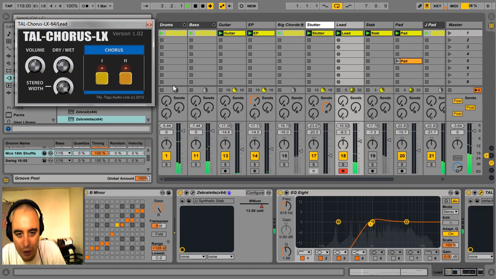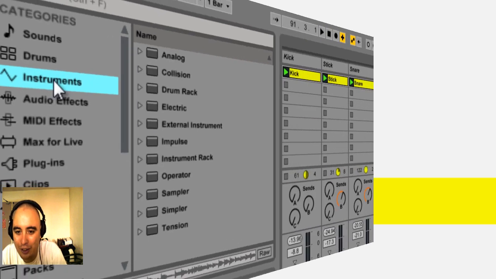I've also used the TAL Chorus, which is again free. Google it, get it if you don't already have it.